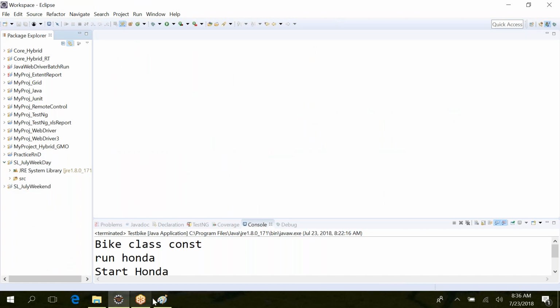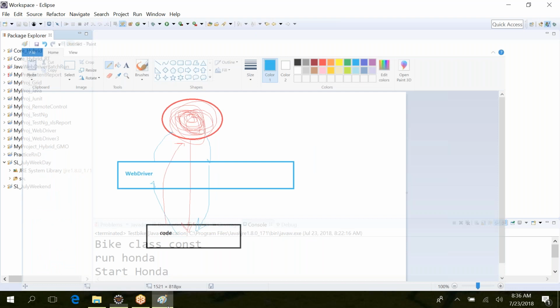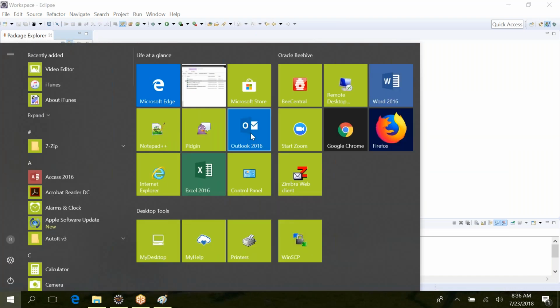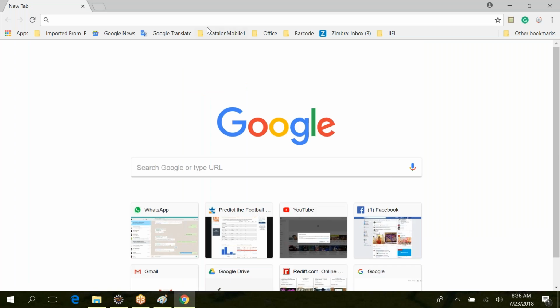Okay, clear what is Webdriver? Now what you can do, you go to seleniumhq.org. If you go there, let him open.